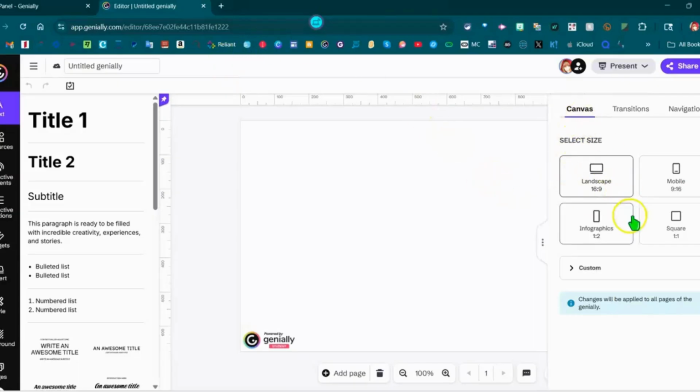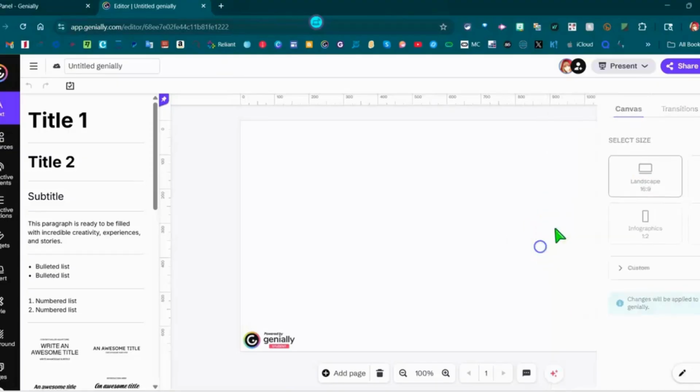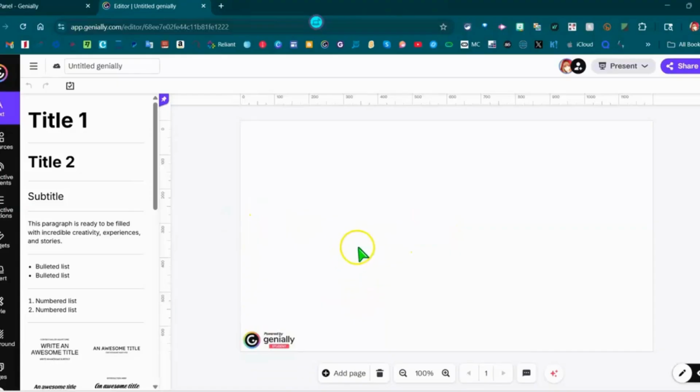So we're going to look at our size over here. I'm going to click on landscape, and then I'm going to hide my tab right here. Now I'm going to get started by adding a background. So you can go over to your menu on the left, and here we have pages, background, style, insert, widgets, interactive questions, interactive elements, resources, and text.